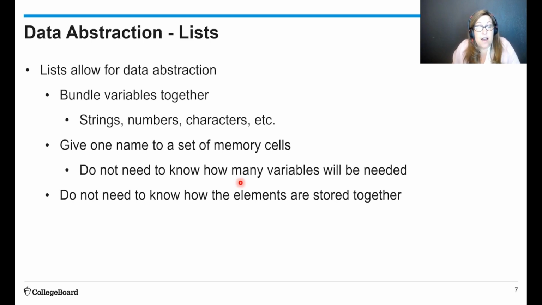So if I have that idea of having a new club, I don't know how many students might show up for my meeting. So I don't have to figure out how many variables I need. I can make an empty list and then keep adding those students to that list. I don't really even need to know how the elements are stored together or how this list works. I just have to trust that it does work.